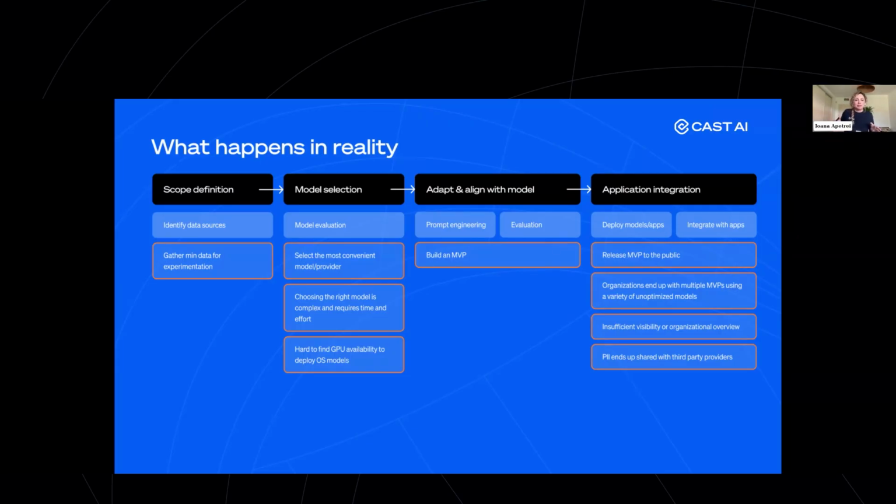But let's say you built your MVP, and you release it to the public. Now organizations have a set of new challenges on their hands. The first one would be, because they chose the most expensive model, now they end up overpaying and using a complex, a large model when they actually don't need it, right? Because research shows that a smaller model can be just as effective as a larger model, especially on low complexity tasks. So why would you want to overpay?